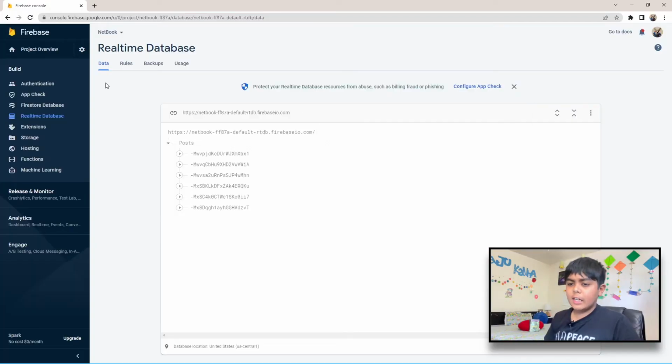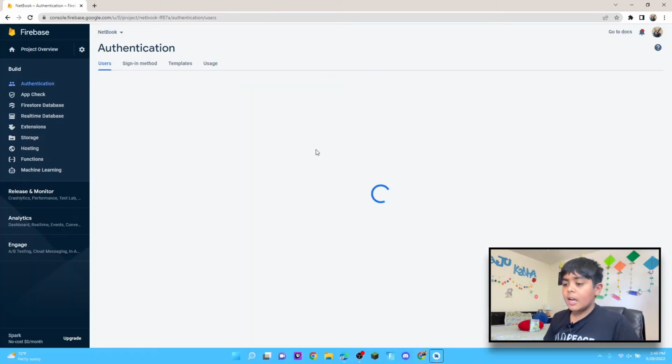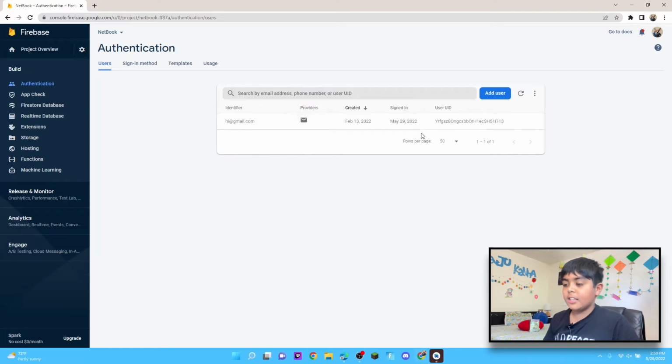While it's running, I'm also going to click on authentication, because I have a test account that I made. This is what I'm going to use to sign in, because I do have a sign in option and a login option and everything.